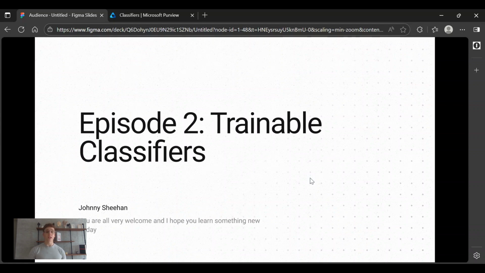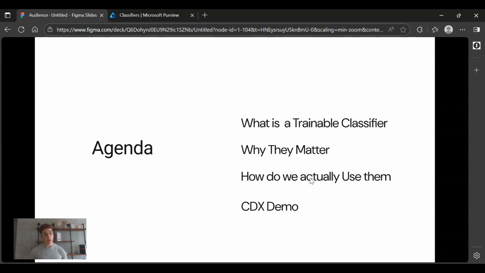So, kicking it off, the agenda: we're going to talk about what it is, why it matters, how we actually use it, and then a very brief CDX demo of where you can go in your own Purview environment and have some fun. Because Purview is really good at testing and building, and users don't have to be impacted.